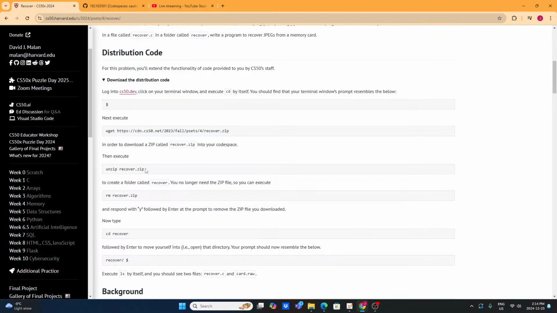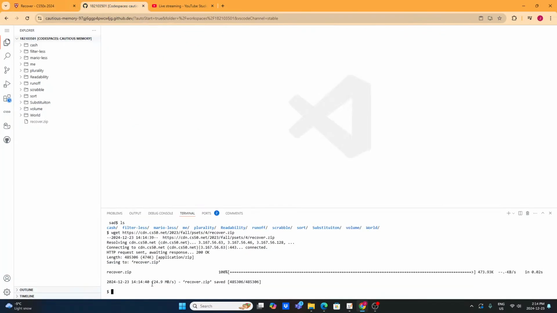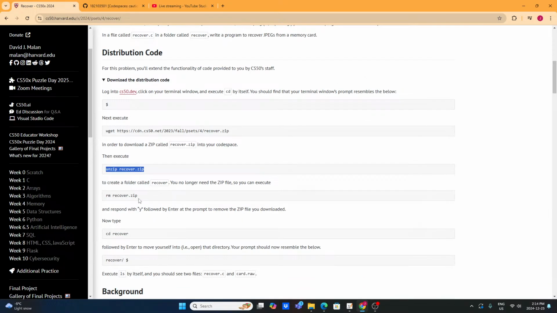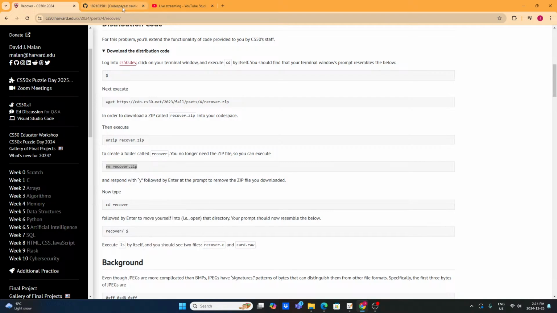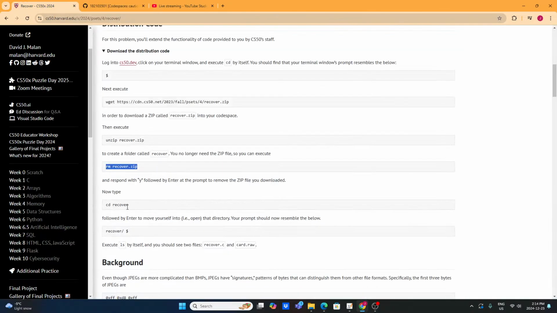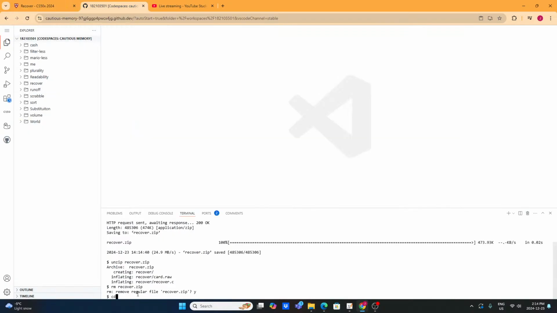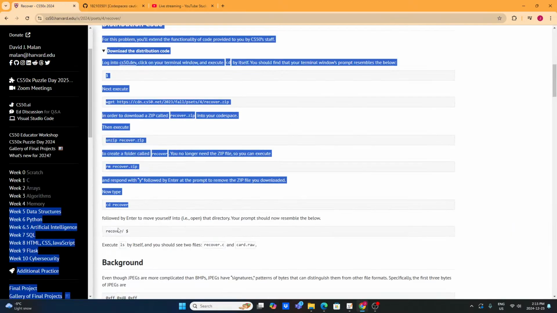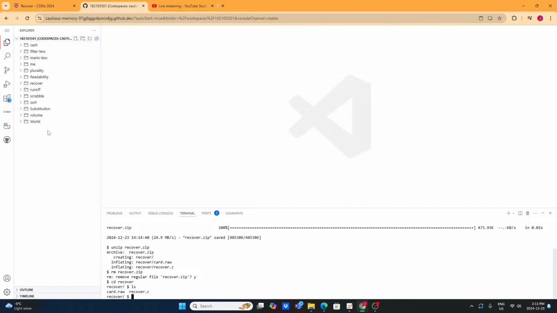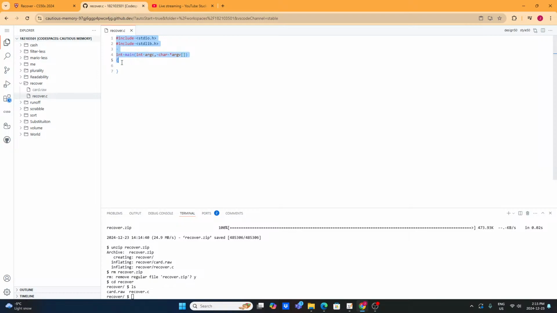Execute this. Now we unzip it, and then let's create a folder, I guess, by removing the zip. Yes, and now if we look inside of there, there should be two things: card.raw and recover.c. Pop that open. Recover.c is right here. Okay, cool. So we've got the basic stuff done.